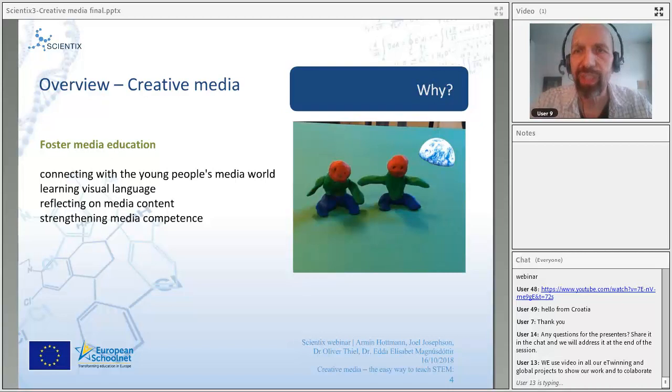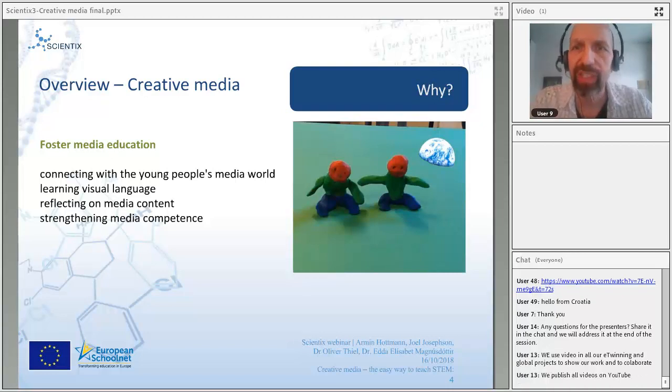And just before I finish, one thing which is really important: you need to get permission from the kids before you start, or rather from the parents, because the kids are normally younger. And you need to check the whole area of copyright. You cannot just use commercial content.